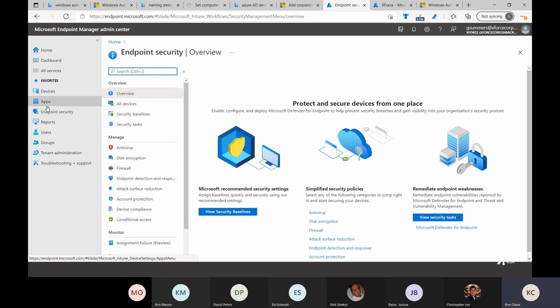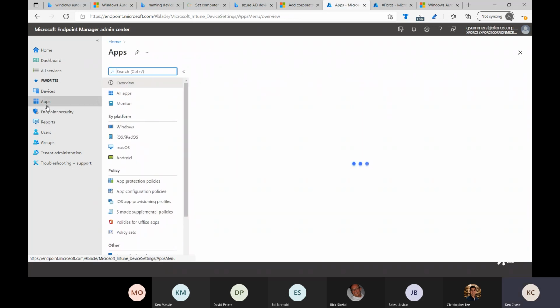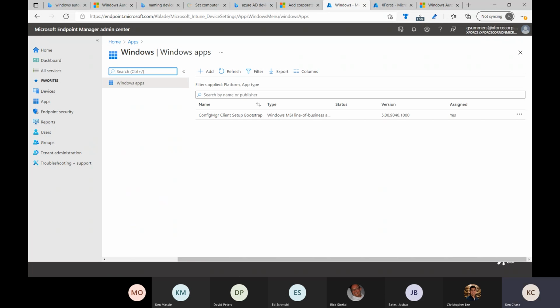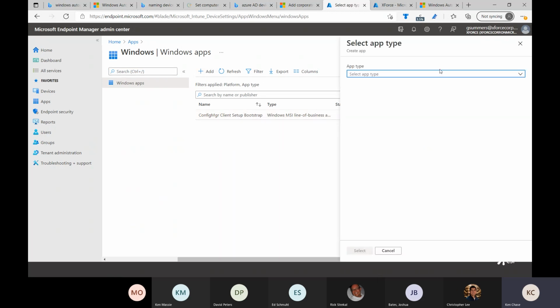What you're also going to be getting at this point is your applications. This is where you'll configure what applications go to a user. In my case, the only one I have right now in my lab is my Config Manager client setup. But obviously, you can add anything from the Microsoft Store, Windows 10, 365 apps, Microsoft Edge, web links, Windows apps, Win32.